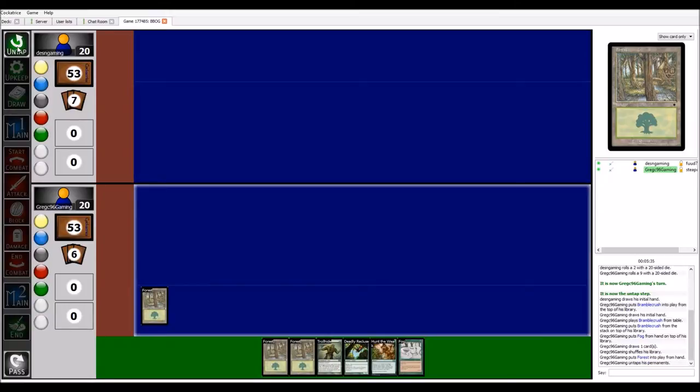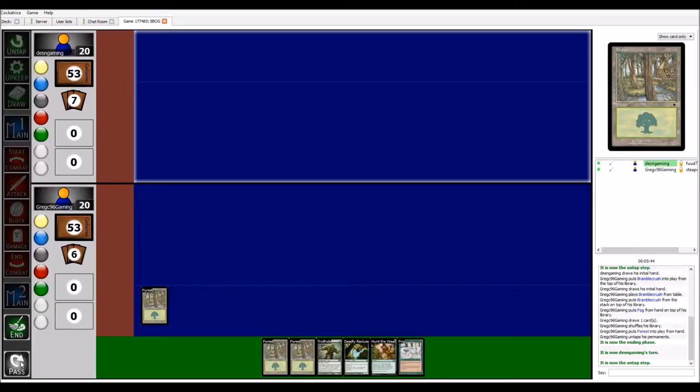And... Oh, it's making me untap. Yep, okay. You don't need a run through. We already know what we're doing. So just hit end turn, and then... Okay. I forgot that I had to click pass.